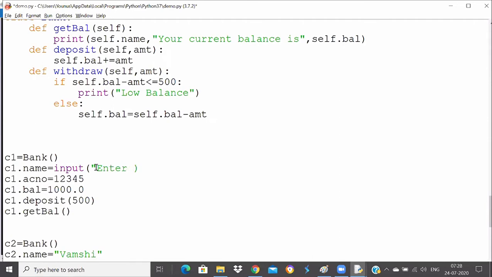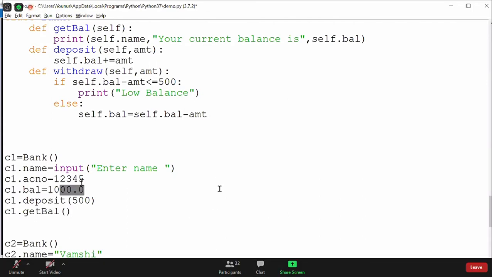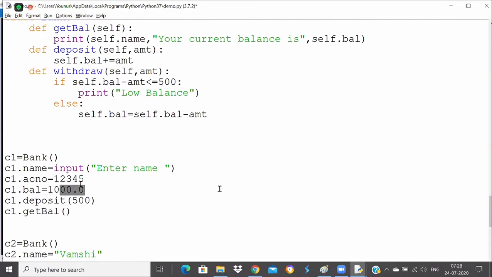Yes, like the way we used to take before, exactly the same. That's true, Aditi. The only thing is on the left hand side, I will be giving c1 dot name. Same with account number, same with balance. That way I can accept from the user, Satyam. Instead of giving the values directly, it's for demonstration purposes, so that's why I'm not taking input from the user.